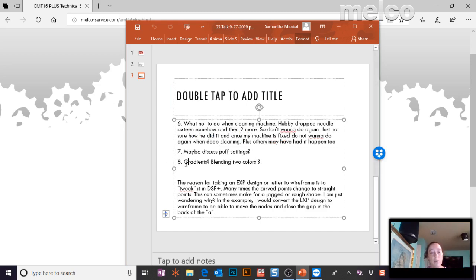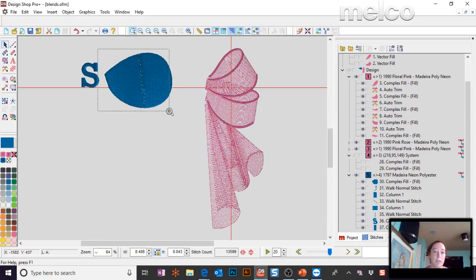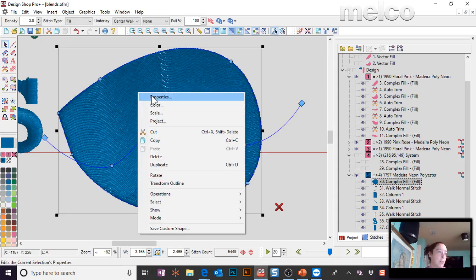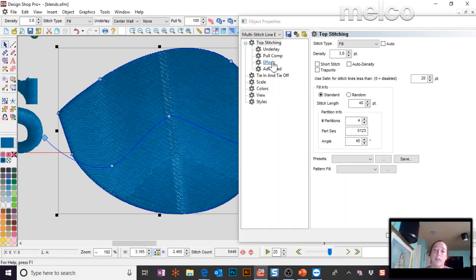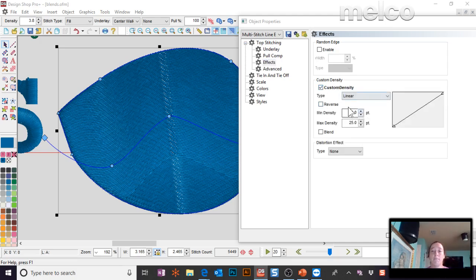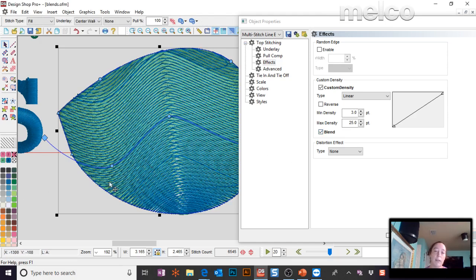There was another question on gradients and blending two colors. How do you do gradients? Okay, so let's look at that. So you've got this mess I made over here. If you take this, you go into the properties. Under effects, you'll see there's a custom density tab. If you turn on the custom density, you can then, right down here, turn on blend. So usually when I turn on blend, I'll automatically click on another color.